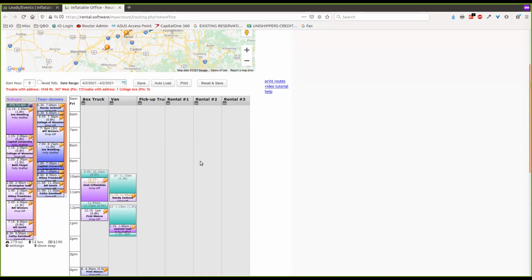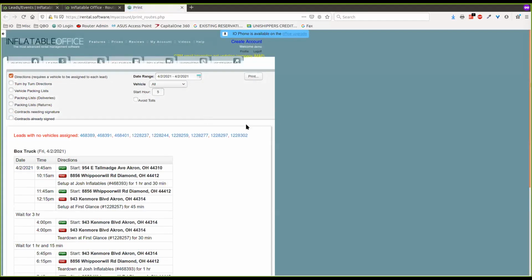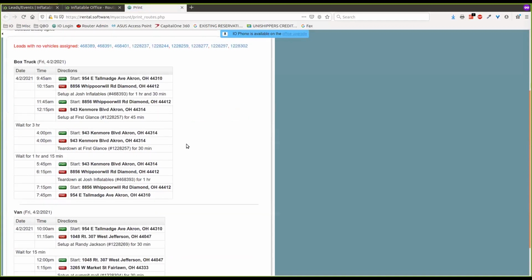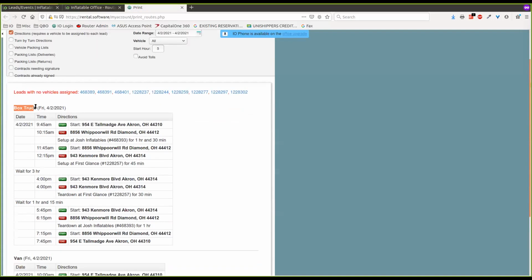So here's an example of a route I've planned. If you're not using this for routing, you should consider it. It's very convenient. It makes your routing a lot simpler, and it also makes your printing a lot simpler. So when I click print, my routes for a certain day, it's going to put those under the different vehicles that I have. So we have the van down here, the box truck up here.